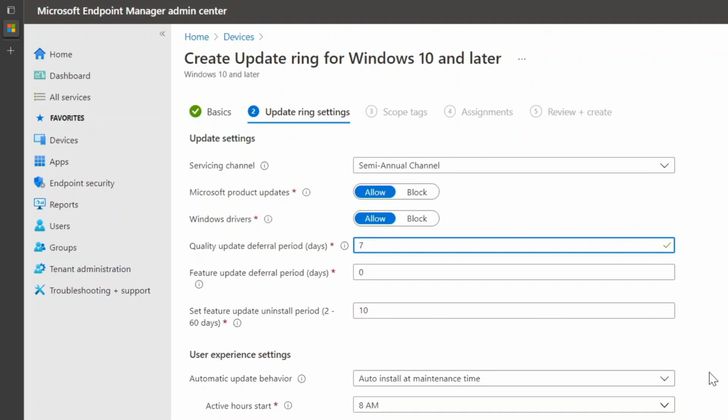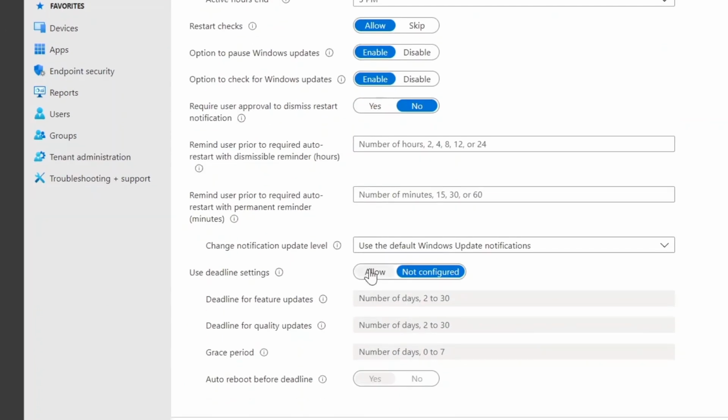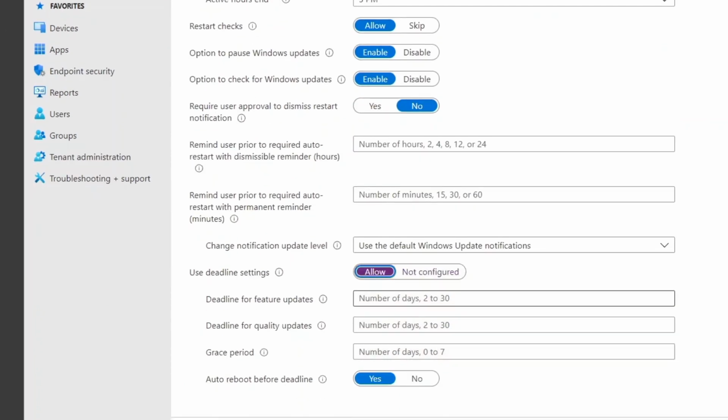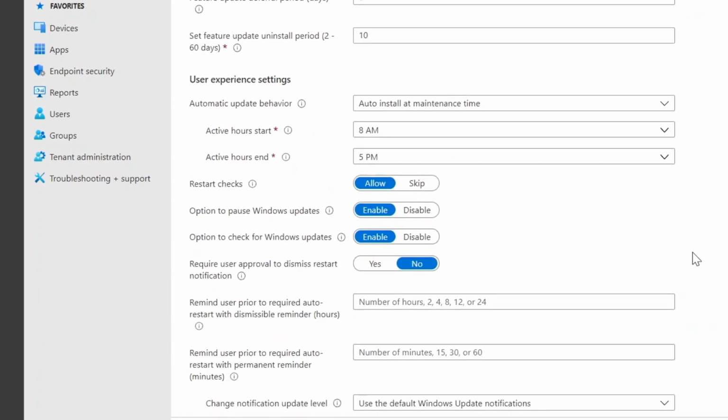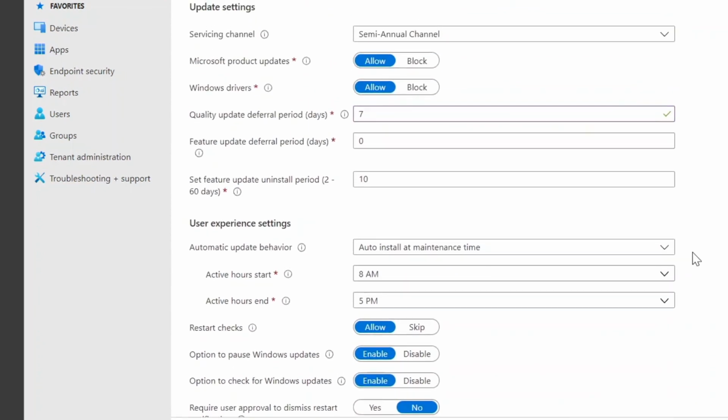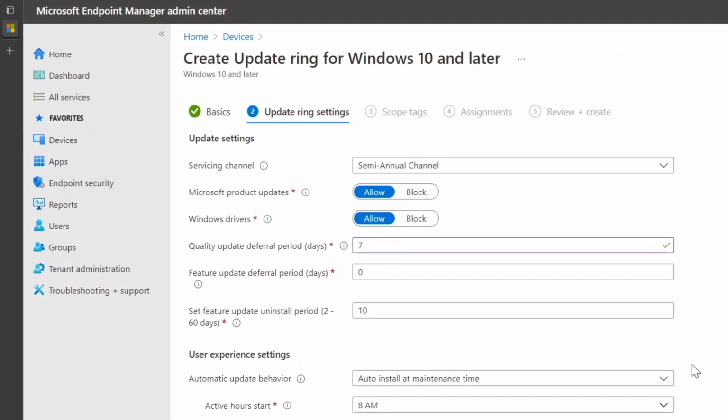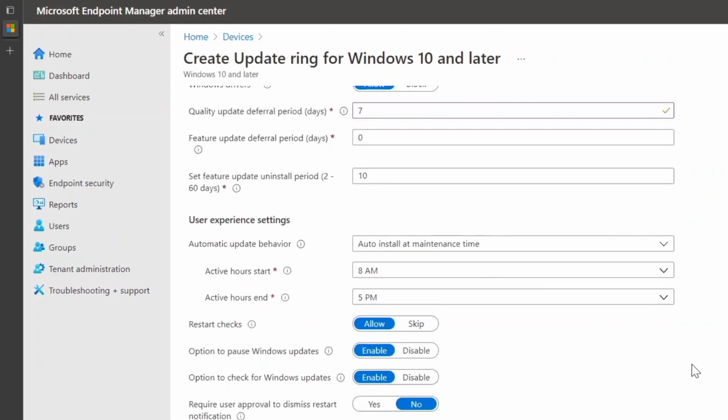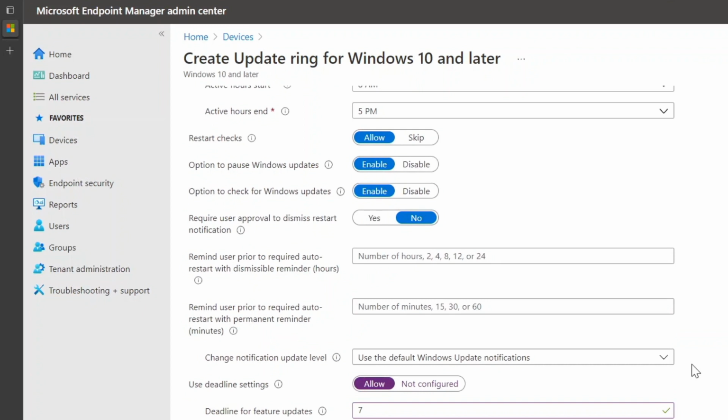And compliance deadline to 7 days for feature updates, 5 days for quality updates, and 2 days for grace period, for example. You can make this more or less aggressive depending on your compliance needs. No, I'm not going to set any other policies. In fact, I'm going to ensure that they are not configured or restored to the default state. Often with Windows Update policies, less is more in terms of keeping devices protected and productive.